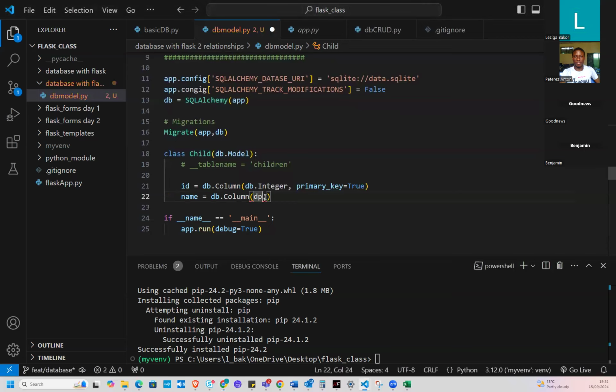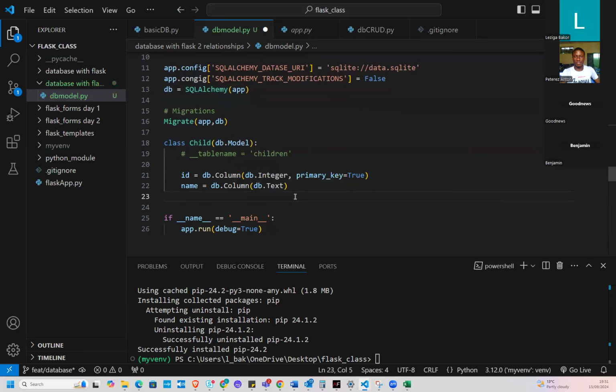Call it DB text. We will not just bother ourselves with other parameters, but you can add that. Then I can say these children, they have toys. So each child is going to have toys.